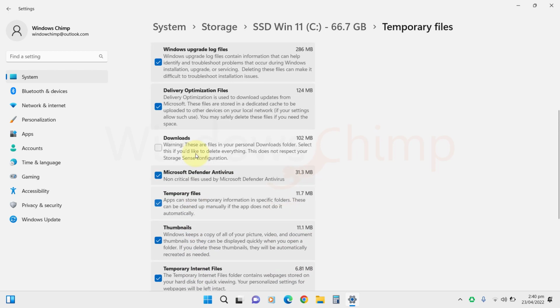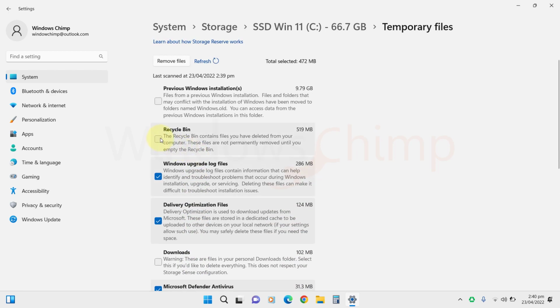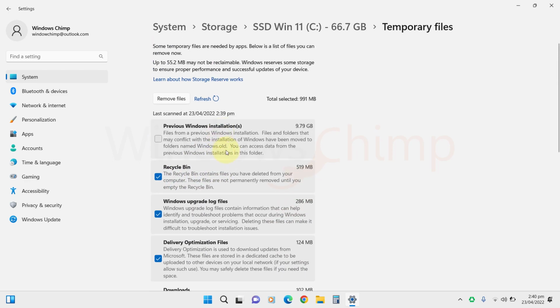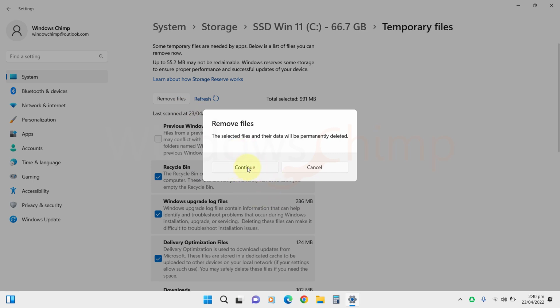The same goes for the download folder. It might contain critical downloaded files which you should manually delete or move to another drive. After selecting, click on Remove Files.